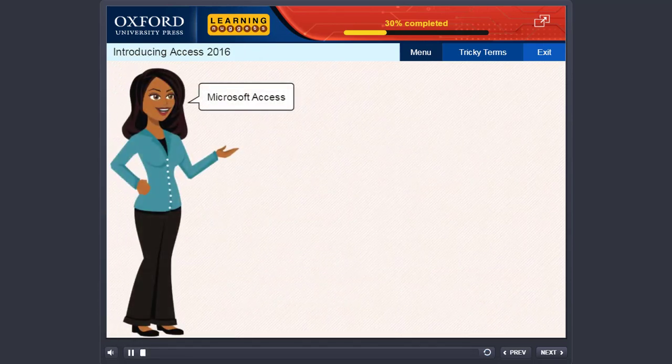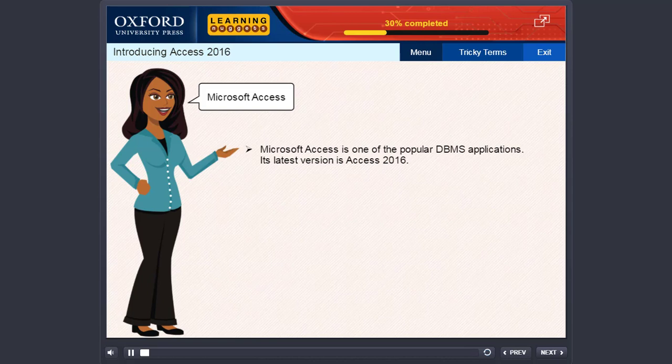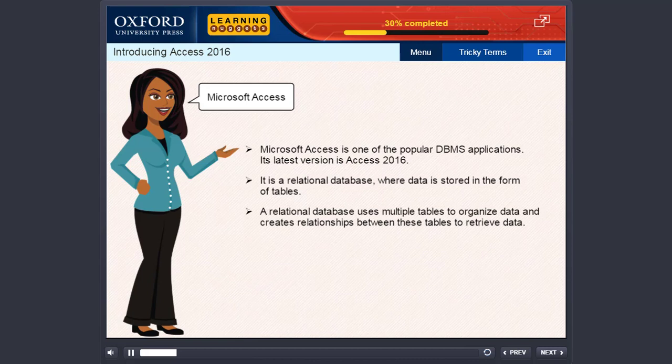Microsoft Access. Microsoft Access is one of the popular DBMS applications. Its latest version is Access 2016. It is a relational database where data is stored in the form of tables. A relational database uses multiple tables to organize data and creates relationships between these tables to retrieve data.